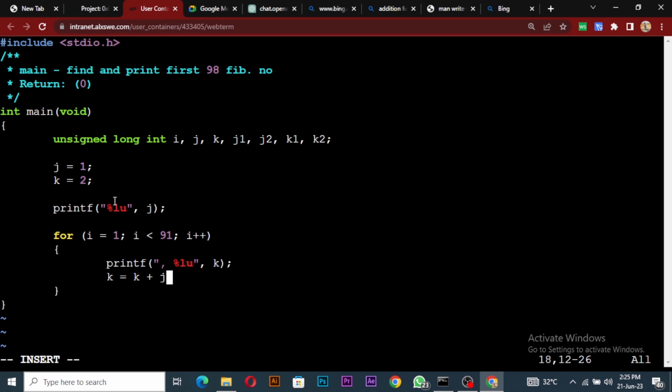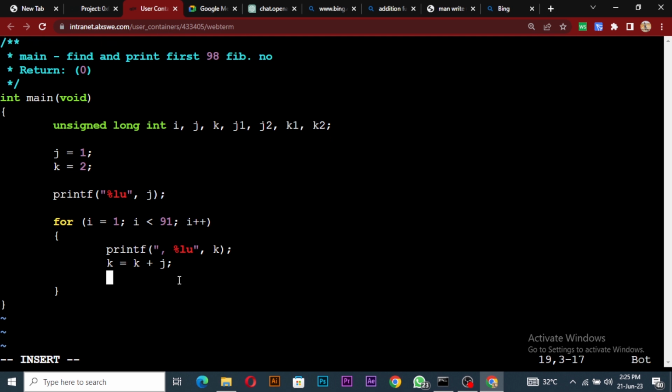So we are saying that after 1, you should print 2. So what is now our K? Our K will now be equal to 2 plus 1, which will give us the next one, 3, right? And then our J, it will now be what? Our J, which is this first one, will now be K, right? So it will be K minus J. We can use the formula, right? It will be this K now minus J. Okay.